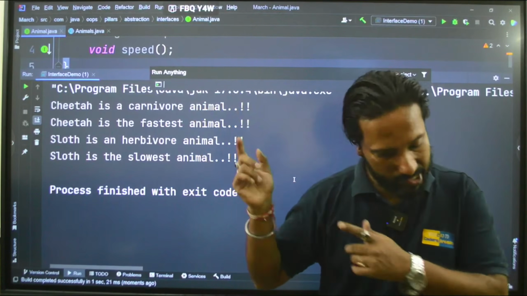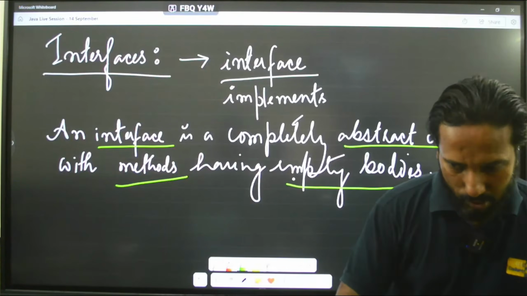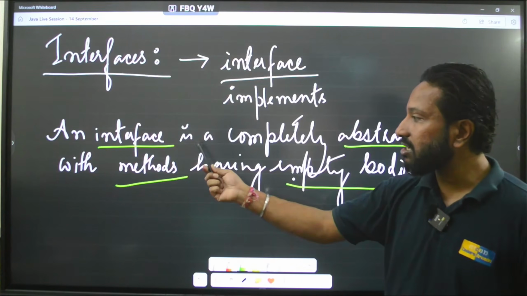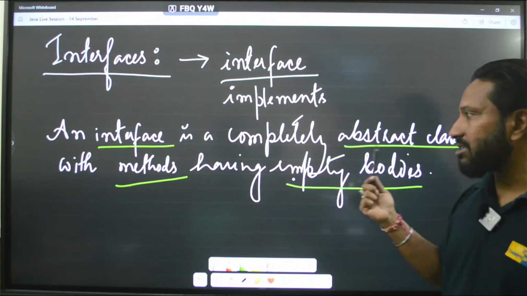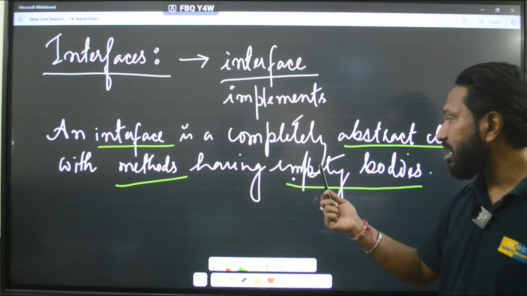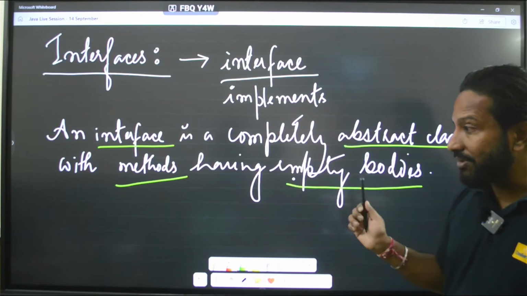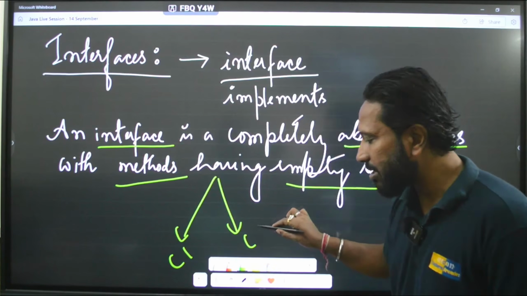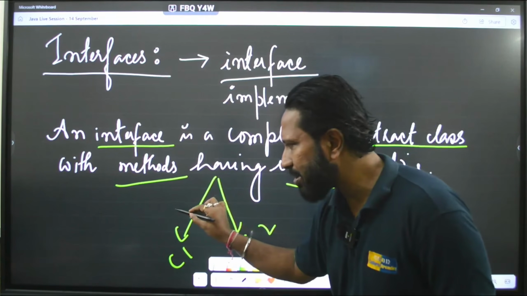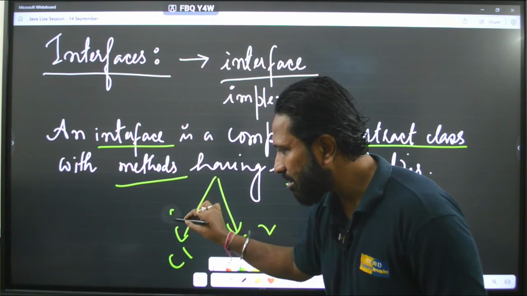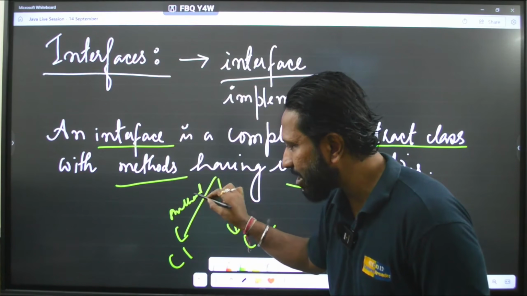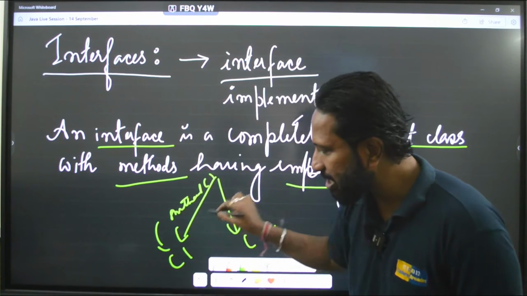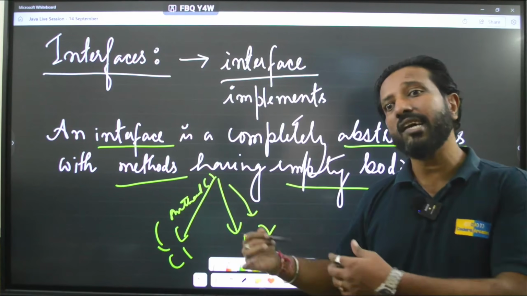So again, I will repeat this one more time. An interface is a completely abstract class with methods having empty bodies. The implementation will be given in the child classes C1, C2, C3. Everywhere you will have to implement the method. Whatever methods you have, you have to implement them here and here, because you are signing a contract.